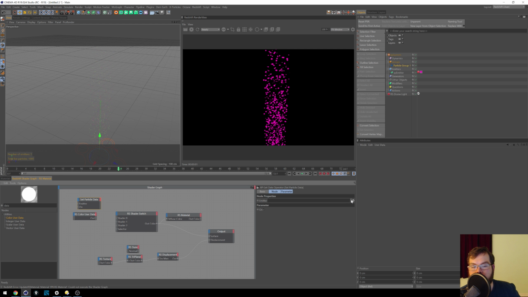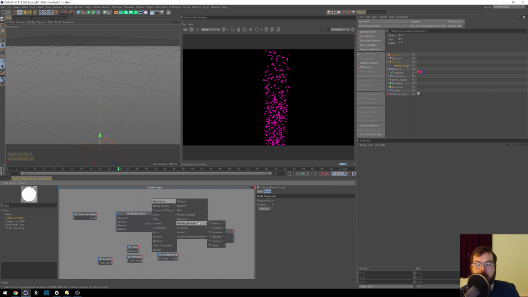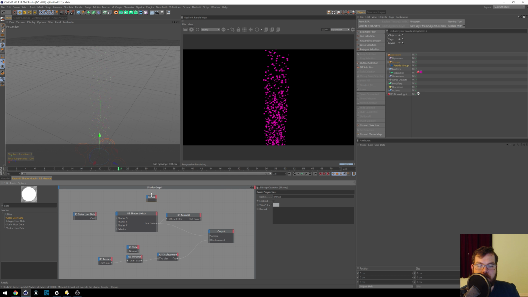Get particle data. Let me bring in this emitter here. I don't think I'm really going to be able to get much out of this. Yeah. So this is to set particle data, not actually get information from it. Bitmap, huh? Interesting.